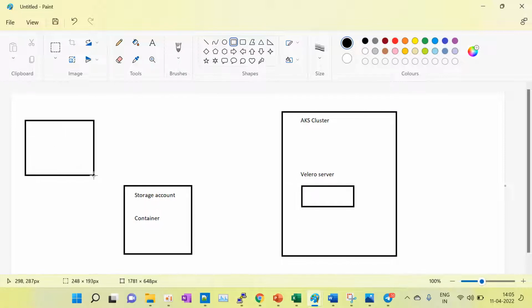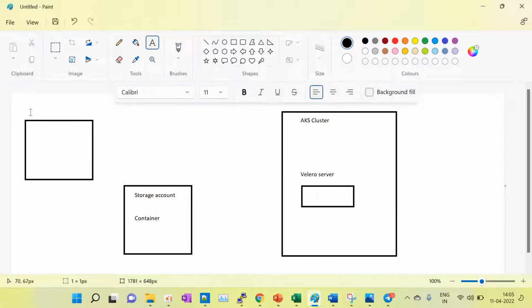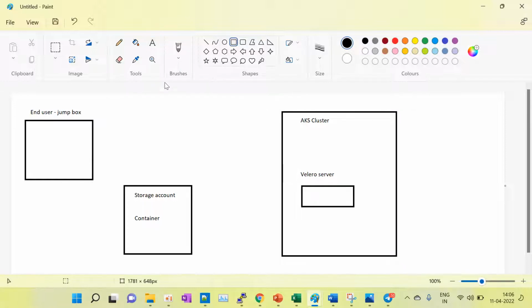And this is our end user, or we can say our personal laptop or jumpbox, where we can access our cluster. So how do we connect from the jumpbox to this cluster? We have installed plugins over it to connect to our AKS cluster.